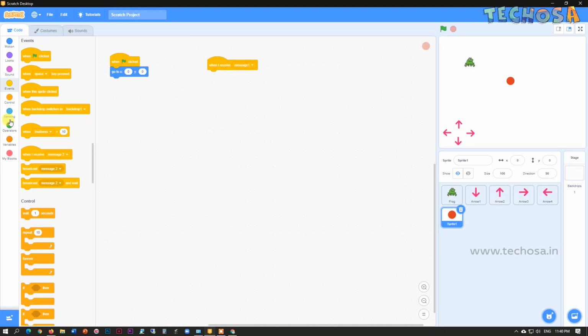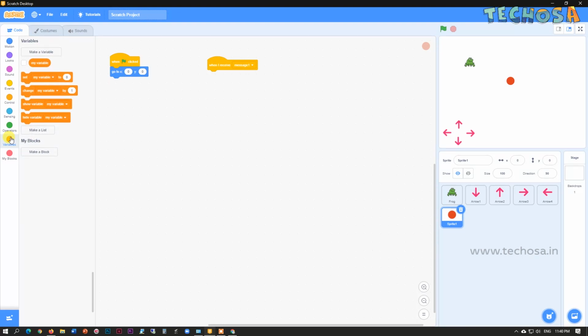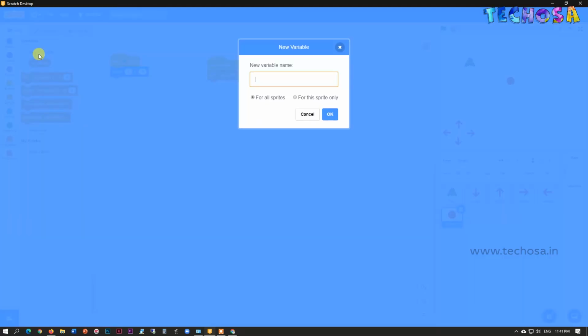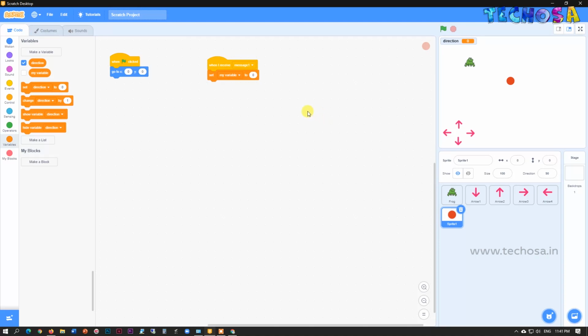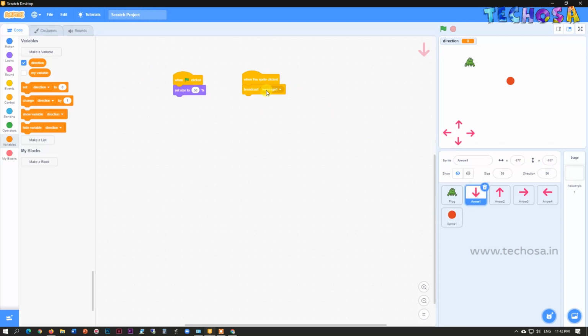Now go to variables and choose the block set my variable. Drop it here. Set a new variable direction so that you can see to which direction snake is moving. Now change my variable to direction and also replace 0 with a down. So click here and delete 0, then type down. So whenever we press the down arrow, our snake will move downwards.